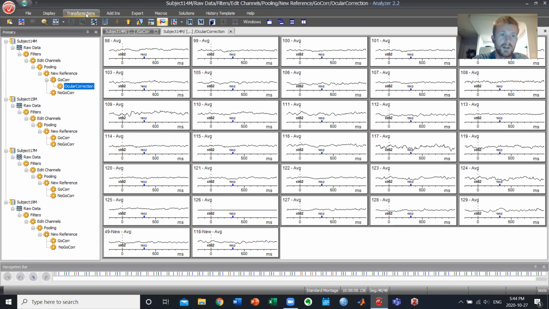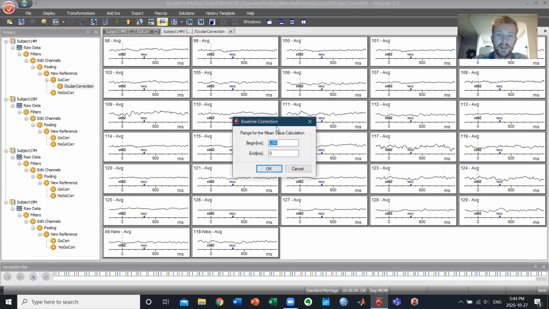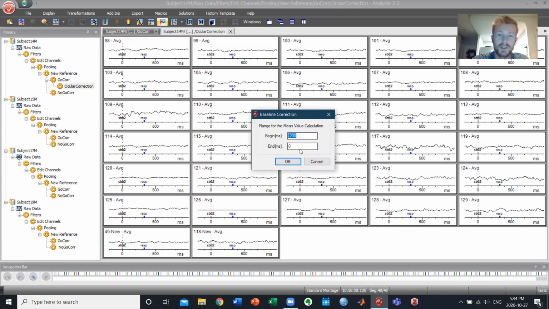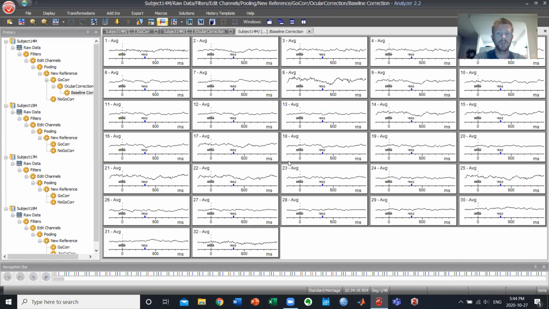So next, we're going to stay on this, and we're going to go to transformations and baseline correction. This step is really easy. We're going to use a 200 millisecond pre-stimulus period, similar to what we visualized here as our baseline. And this is for ERP analyses. If you wanted to later on do time frequency analyses, you would have to move a little farther back. I think we recommend minus 500 to minus 300 milliseconds. So that's all done. I'm going to open that.